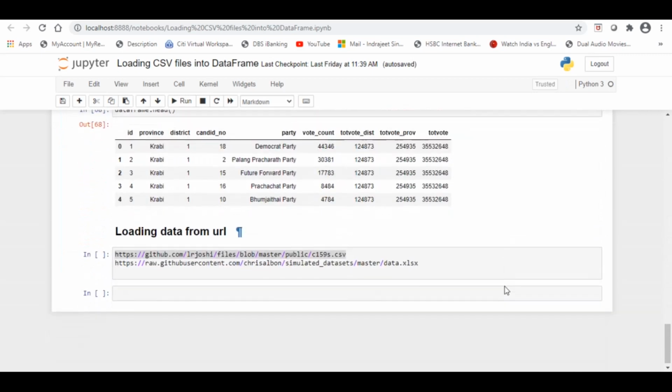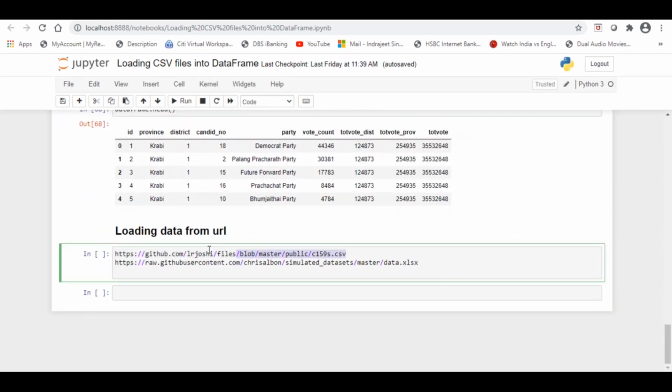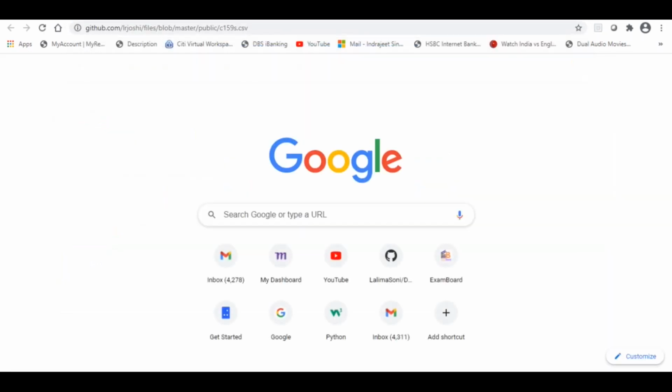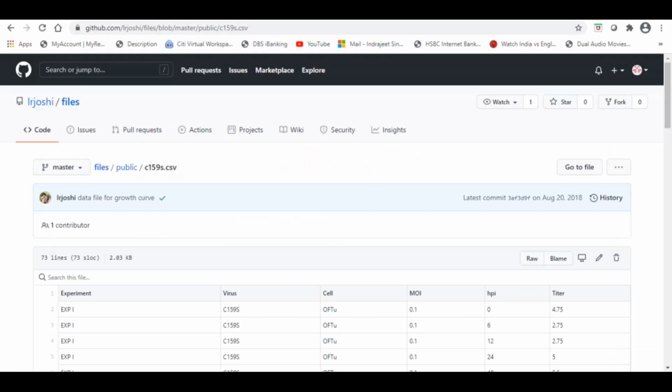So if you see here, I have two URLs. Let's first open this URL, and if I open it in a new tab, you can see this is the GitHub profile of LR Joshi, and I'm using his repository and this CSV file for the example purpose here. So using this URL, you can get a rough idea about the CSV file, how many columns it has, how many lines it has, and this URL is actually a GitHub page URL.